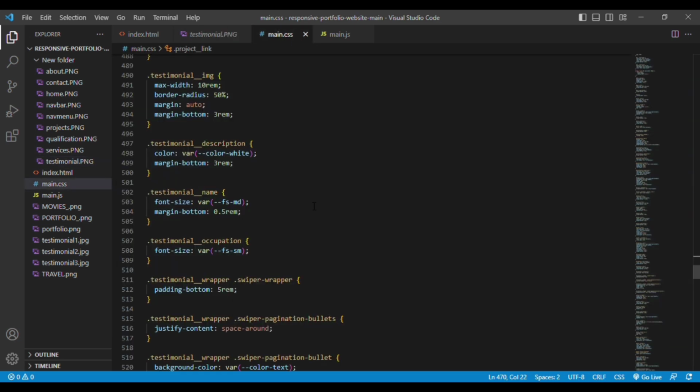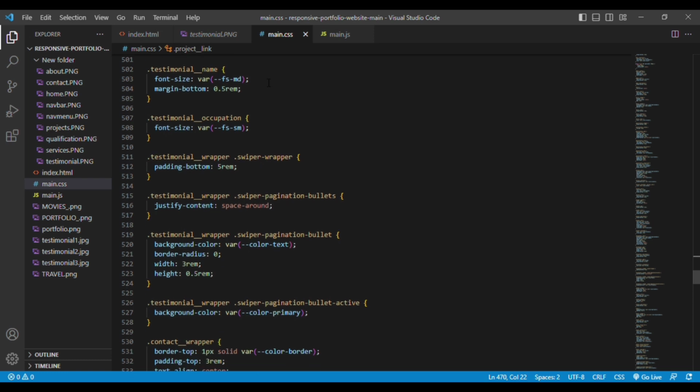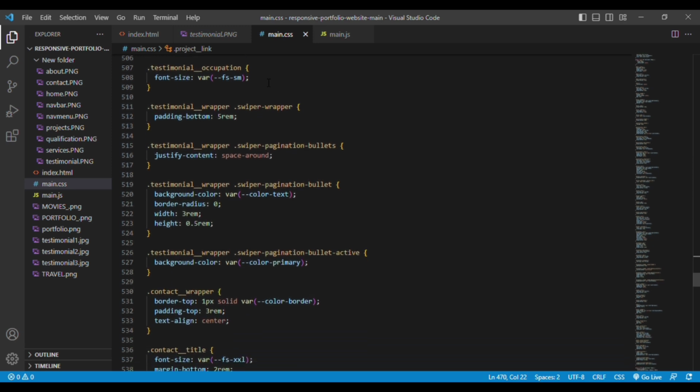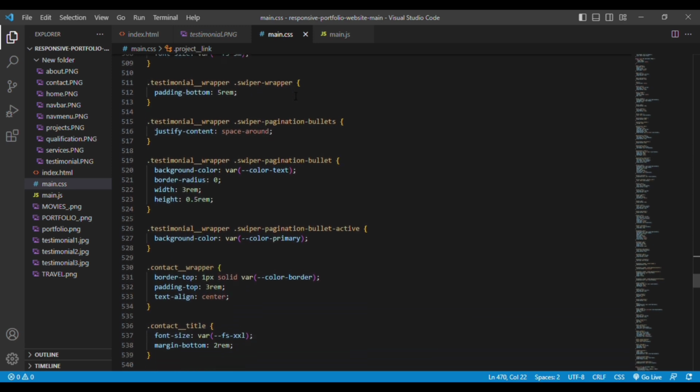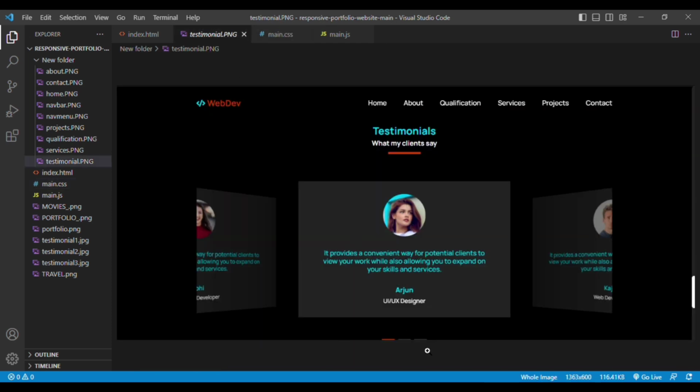Then we have testimonial description. For that we have added the color and margin-bottom. Then we have the testimonial name. For that we have added a margin-bottom as well as font-size. For the testimonial occupation we have added the font-size. For the swiper-wrapper, we are adding the padding-bottom as 3rem. You can see the padding-bottom before the pagination. This is 3rem.